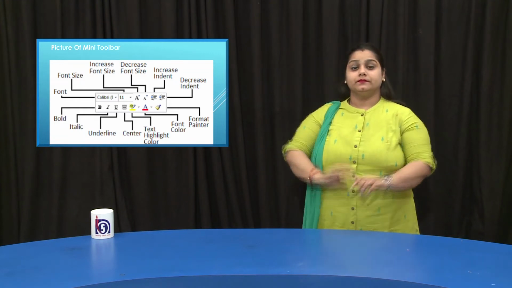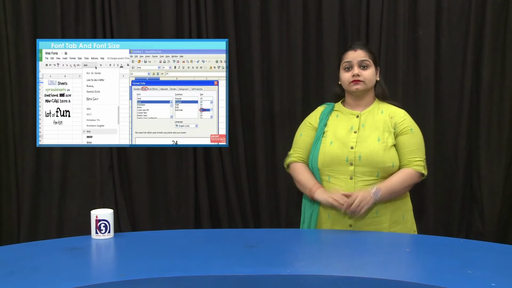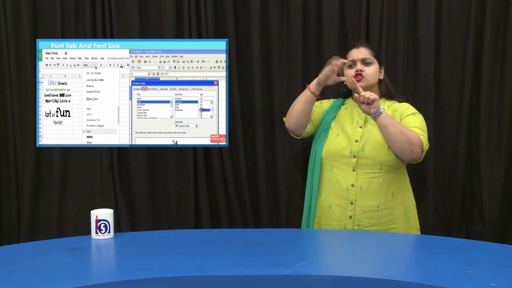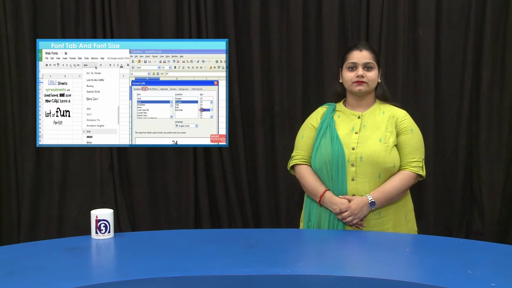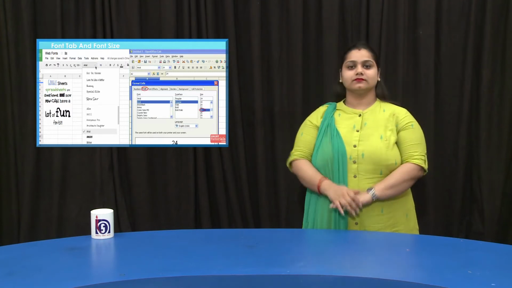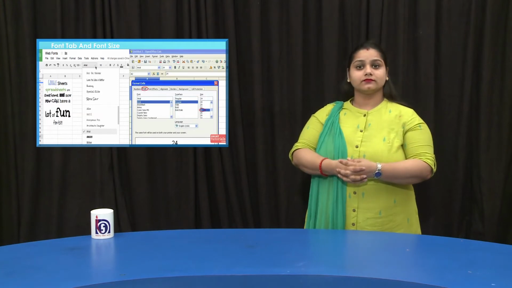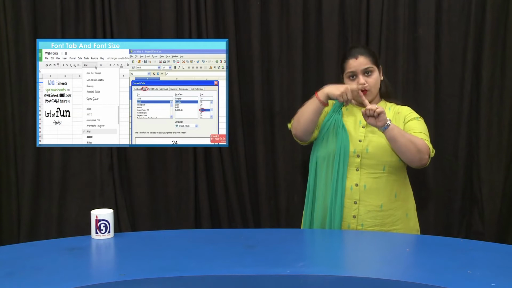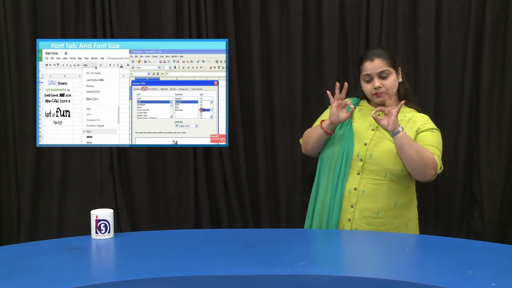In the next slide, look at this picture of mini toolbar. Slide 10. Look at this picture. We can easily change font name and font size for attractive writing in cell.